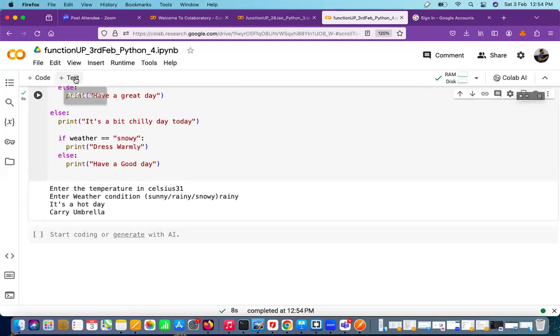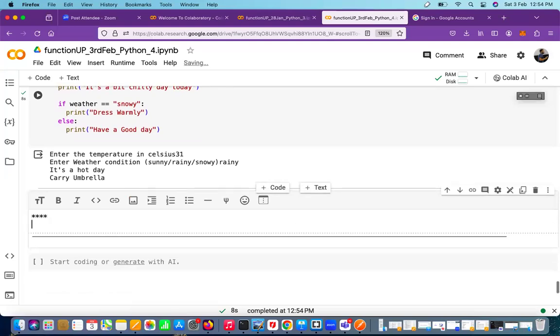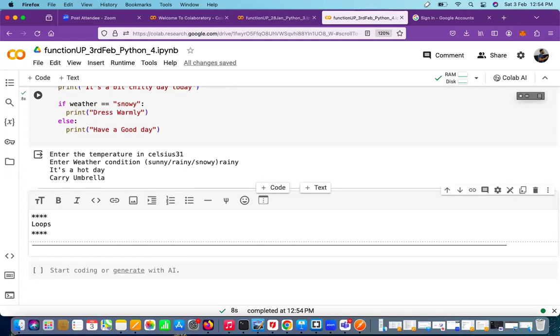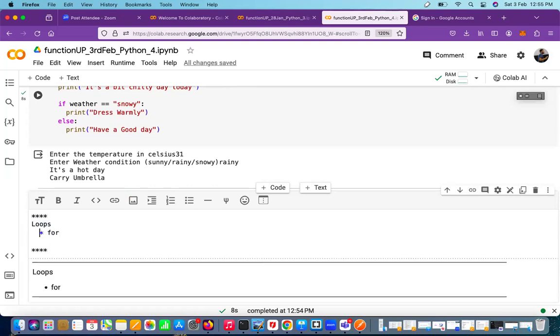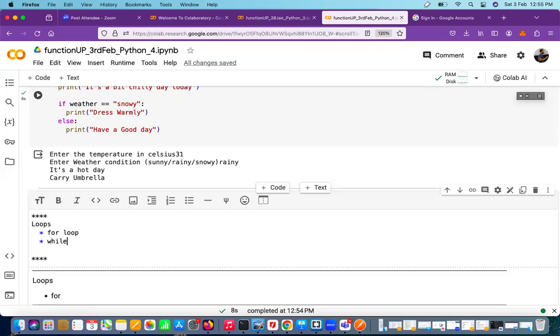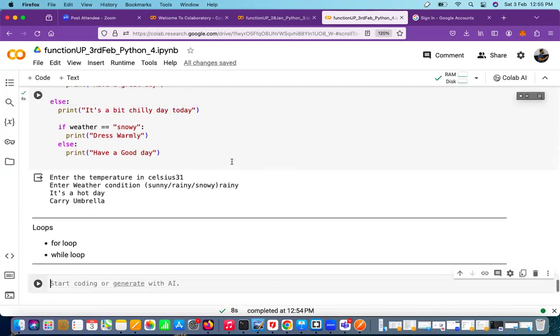In the next session, we'll start discussing the loops. But I'll give you an introduction of loops in the next 5 minutes for today. What is a loop actually? In Python, you can create a loop in two ways. It is the for loop and the while loop. If something you have to do repeatedly, we have to use a loop. If something you have to do repeatedly, again and again.